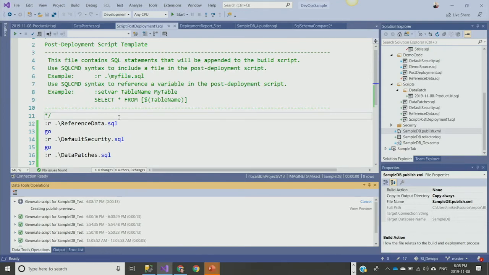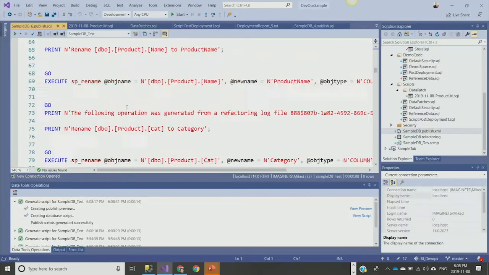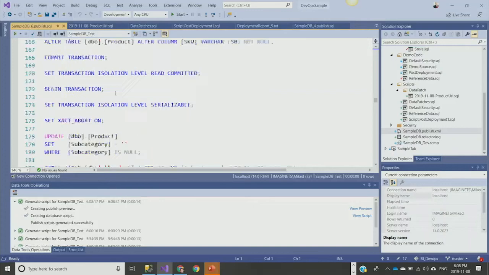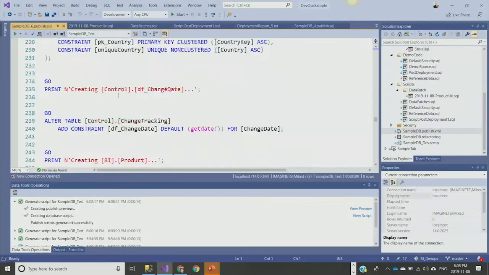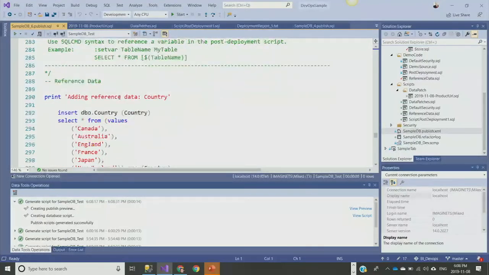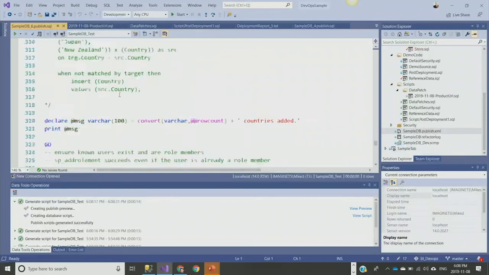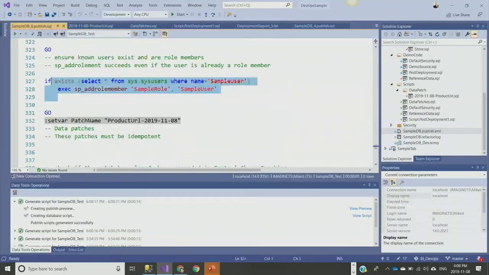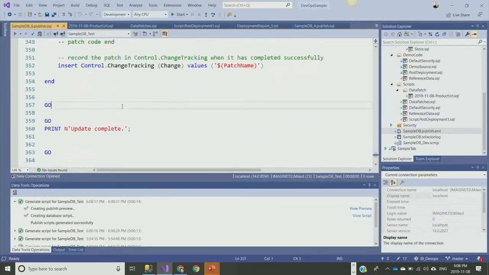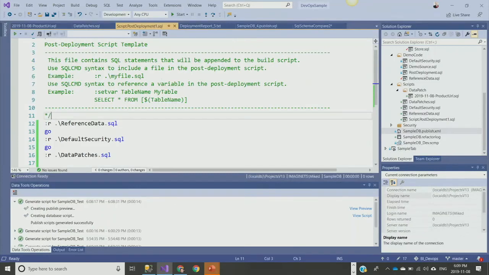The first parts of it should be no table rebuild. So let's see that the table rebuild. Yeah, same work with product. And then once we get down here to the refactor log, here's my post-deployment script, and you'll see that it's embedded all these other scripts in there. So it adds the reference data. It does the known default security, and then the patch as well, and then the update complete. Okay, I could run this against my test database and see it run.